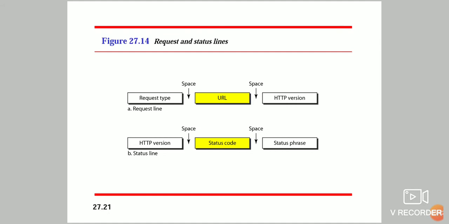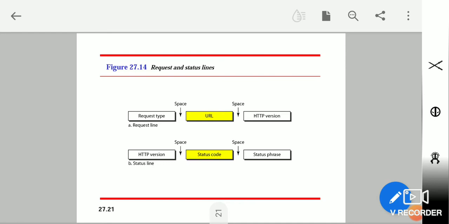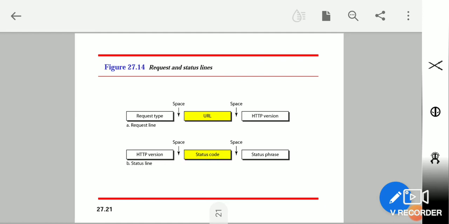I am trying to access a web page. Okay, the web page is not found. What you will see is something like 402, I guess. It's a web page not found. Or you can find somewhere like 502, bad gateway. Okay, so the 502 is called the status code, and the status phrase is nothing but bad gateway. So this is how the request and status lines are going to work with HTTP.